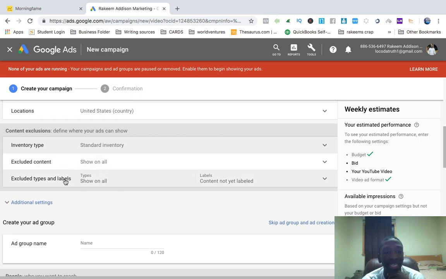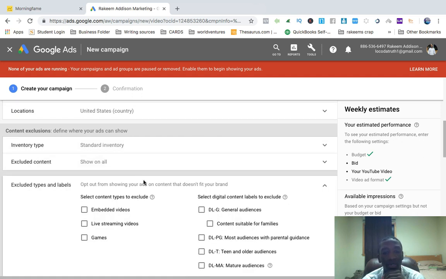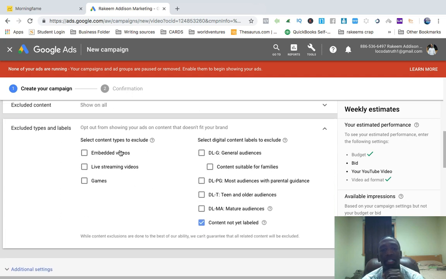The next thing is excluded types and labels. This is important because you don't want your stuff showing up on random websites. That's embedded videos, which show up on a random website. I don't want that. I don't want it showing up on live streaming videos either, because if somebody's going to a live, that's an event. They want to be there. They don't want to see an advertisement, because even if they are interested in my topic, at that time they're trying to watch that live event. So I don't want my stuff showing up there.